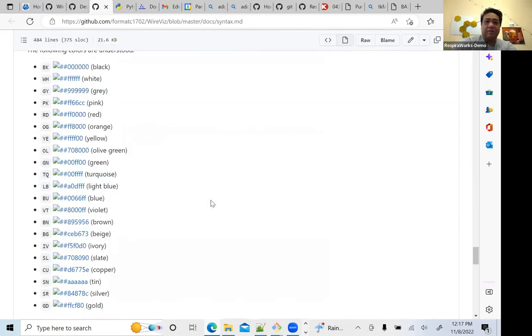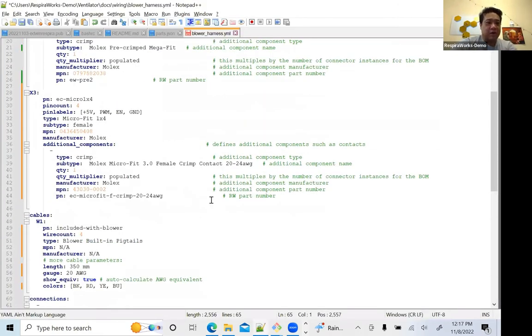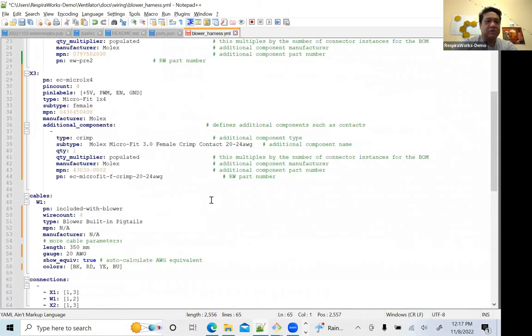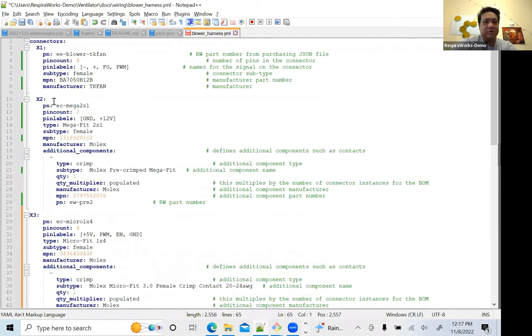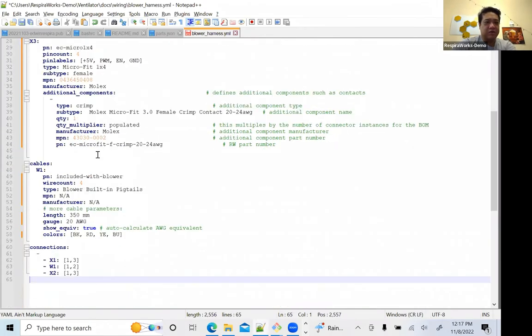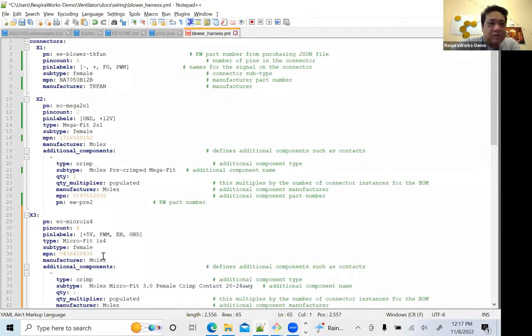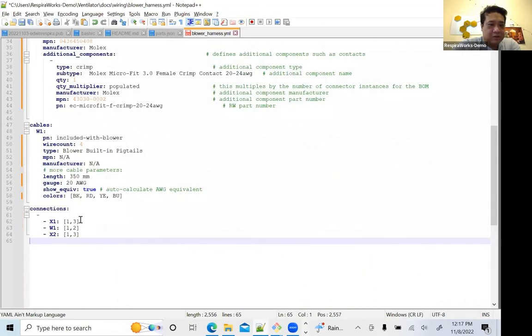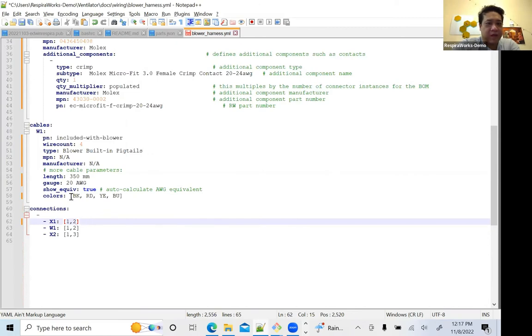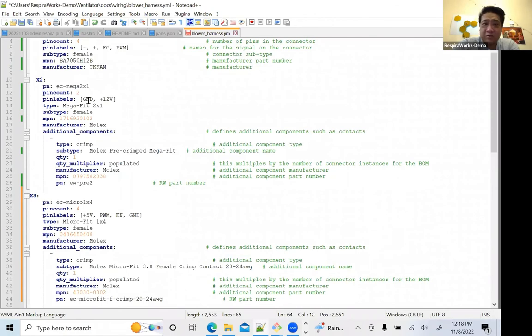So going back to here, we want to connect the power connector first. That's X1, the blower, to X2, the power connector, using cable W1. Negative and positive are the first two, so in this case we can use a list. One and two, the black and the red wire, one and two for the W1 as well. And then in X2, pin one is ground and pin two is 12 volts. So that's correct as well.